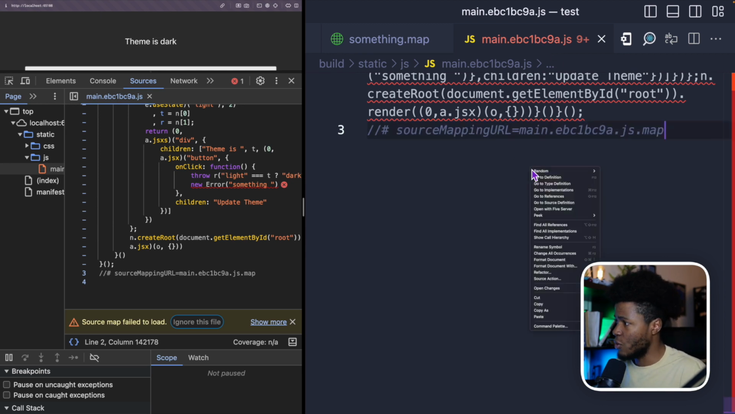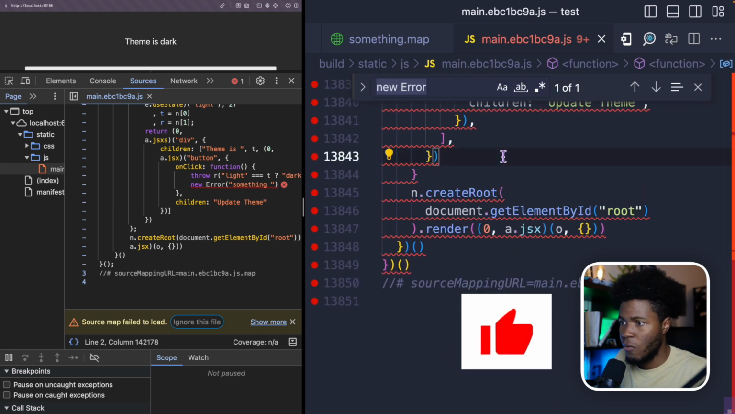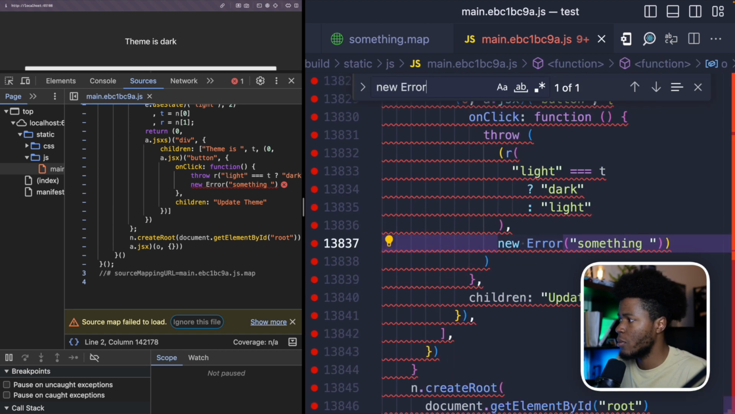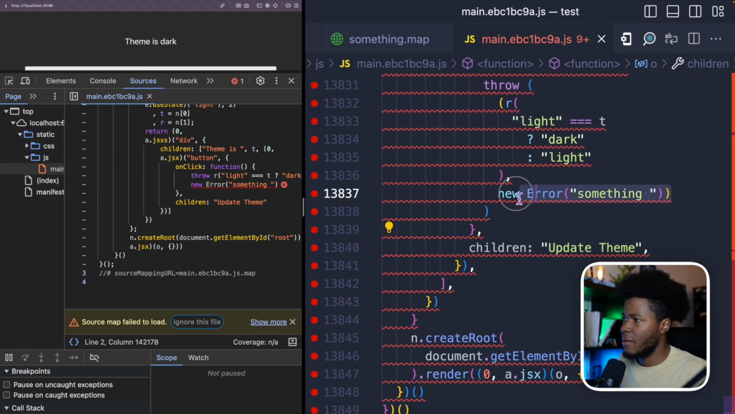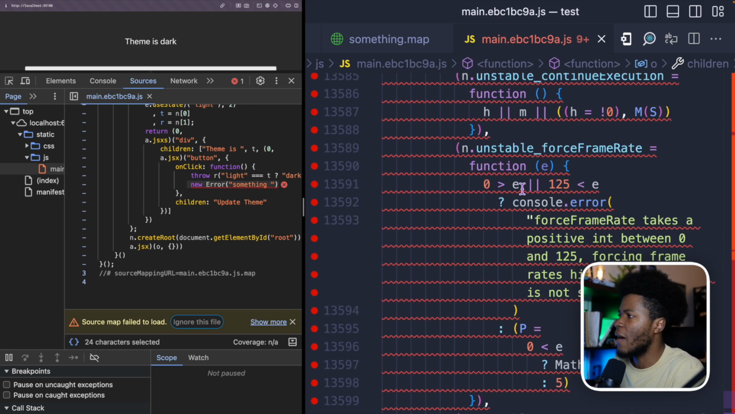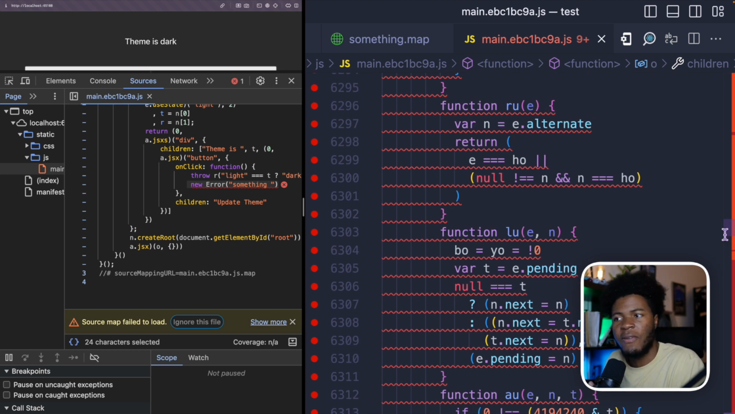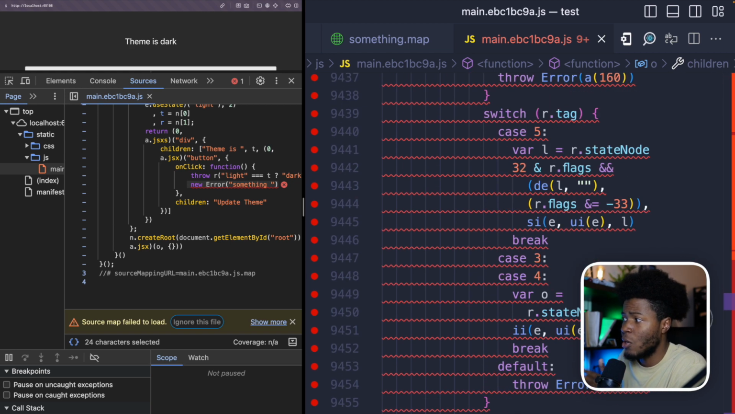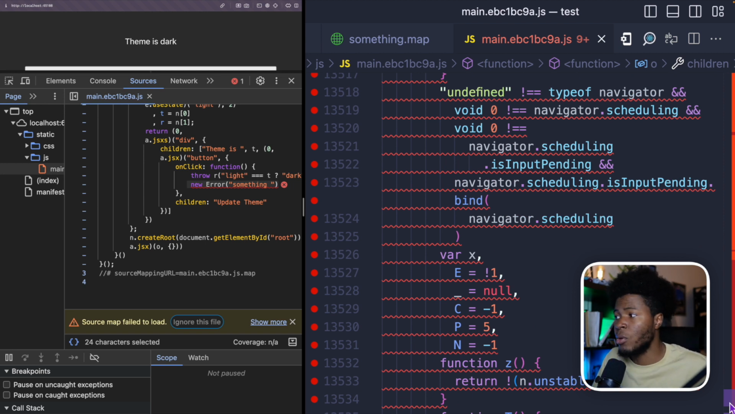And actually, if I also format this so that I can read it a bit, and look for new error something, yeah, you can see that this is the line that the error is coming from. Now, obviously, this file is again bundled and minified, so it will be very hard to debug this kind of file when an error is thrown in your application, because this contains a lot of things coming from React, coming from all the tools necessary to bundle your code.